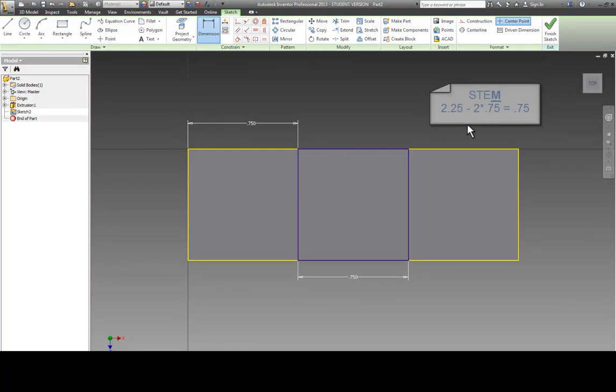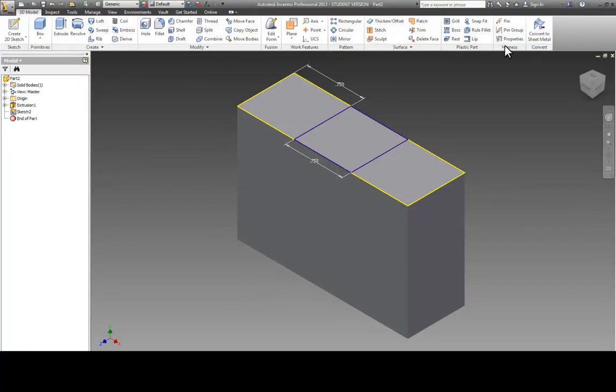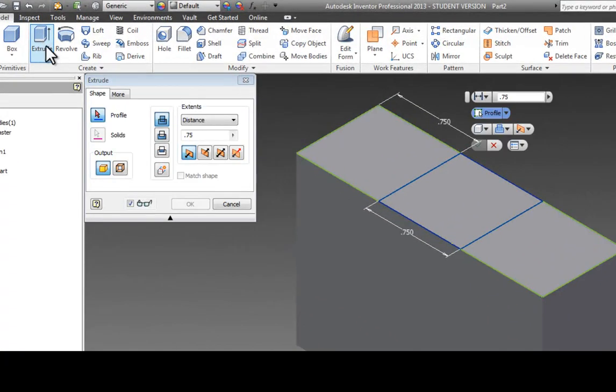Because I know the overall width is 2.25 and each of these are 0.75, I don't have to dimension this distance. Returning to an isometric view will allow me to visually see what's going on, and I'm going to again finish sketch. Next I'm going to extrude again. For this extrusion I must select a profile because there's more than one profile possible. I have 3 different squares. I could select each of them or only one of them, or any 2 of them. I'll select the middle square.